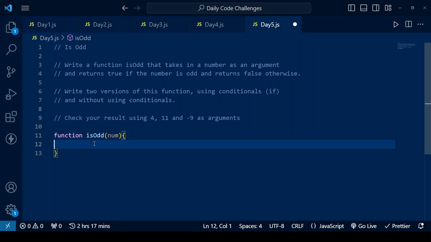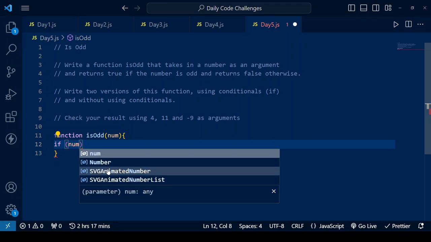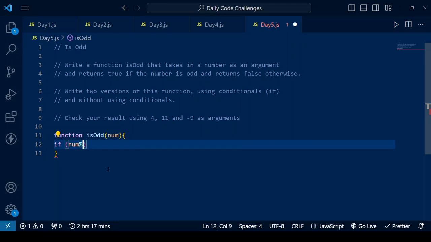So what do we do next? We use the if statement, because we're asked to implement two versions, one with the if and one without the if. So let's work on the one with the if. We say if, then parentheses. We say if num modulus 2 is not equal to 0.